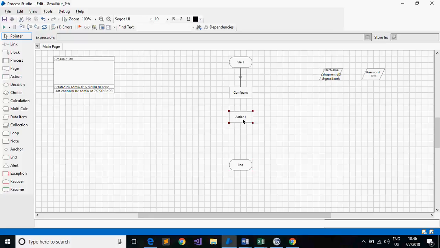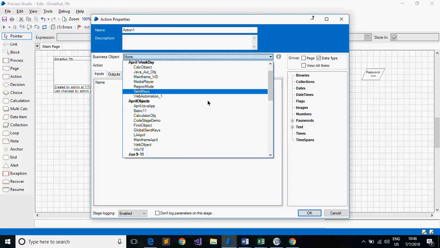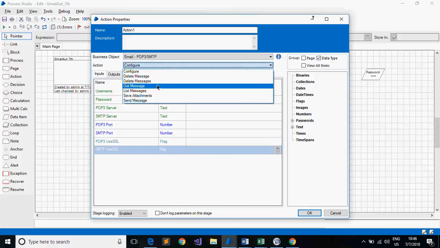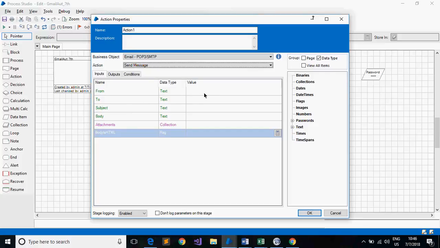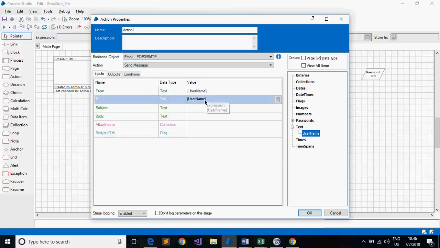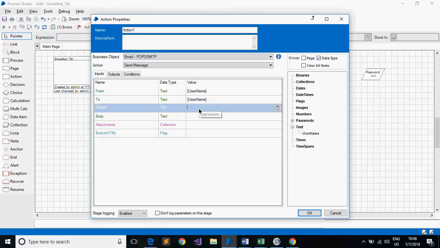Now I'll drag and drop another action called send email. Here I'll choose the same POP3 SMTP and I'll send a message. Let's send to me only. I'm going to send to myself from my own account so that I don't have to log into another Gmail account and all of that stuff. Subject is, let's say, sent on 7th July.